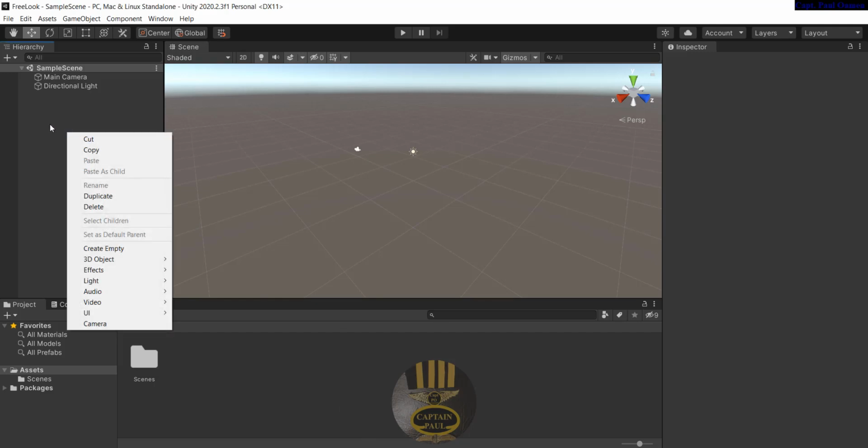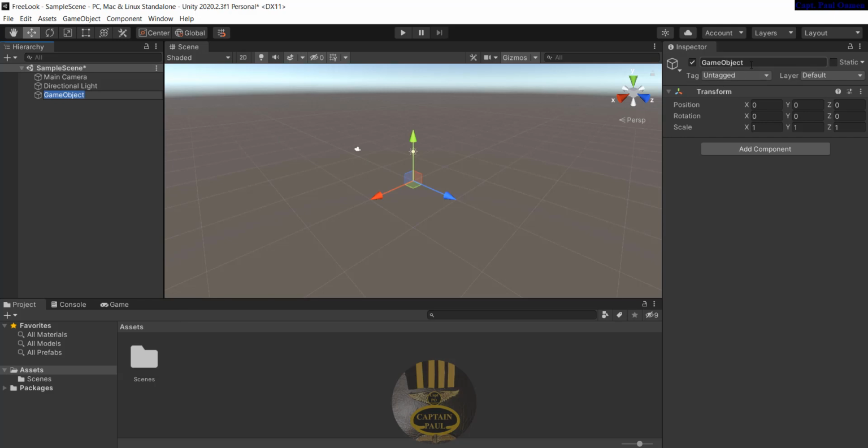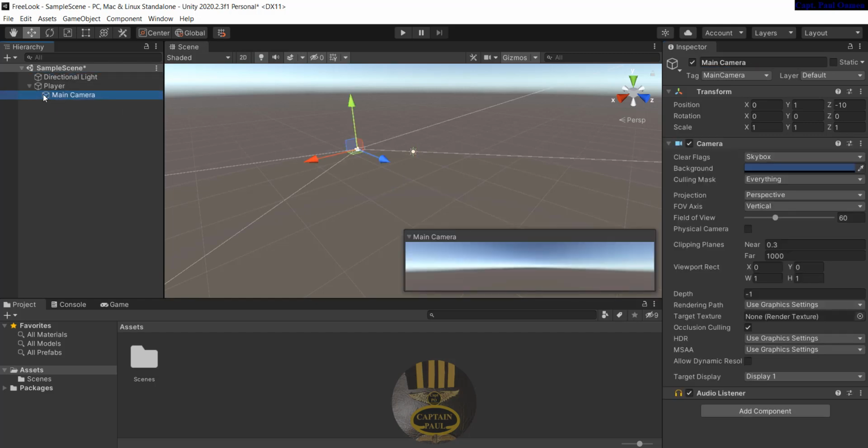Okay, now that the development environment is ready, first of all I'm going to right click up here and select create empty game object, and this very empty game object I'm going to change the name to player. There we go. And the next thing that I'm going to do is, you see the main camera, I'm going to drag it and just drop it inside the player. As you can see, it's right inside the player. And I will also select the main camera. Let's change the name to head.